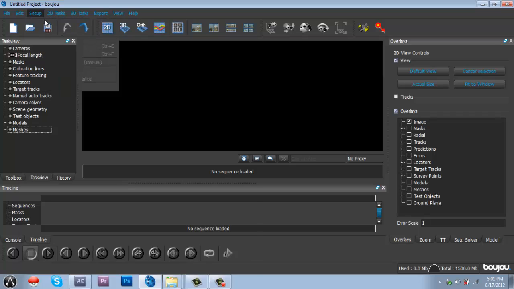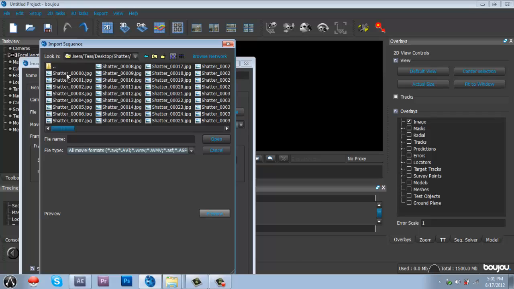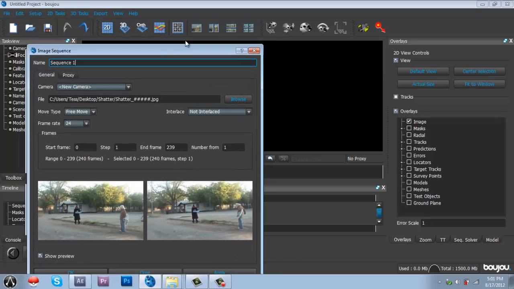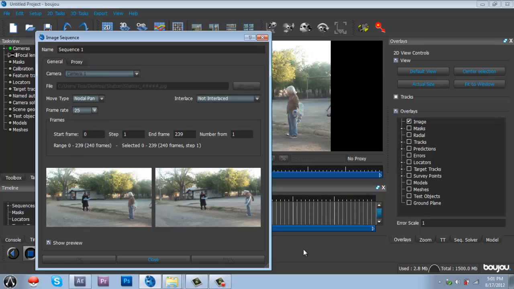Again, go to setup, import sequence, look for our sequence on our desktop. No, not episode 1, that's nothing. Shatter. A nodal pan, because we're only moving in 2D space. I mean, the cameraman isn't moving, only the camera. Alright, everything looks good.